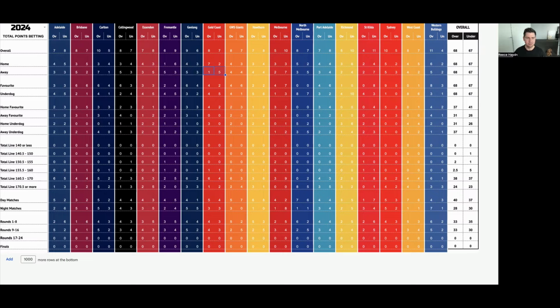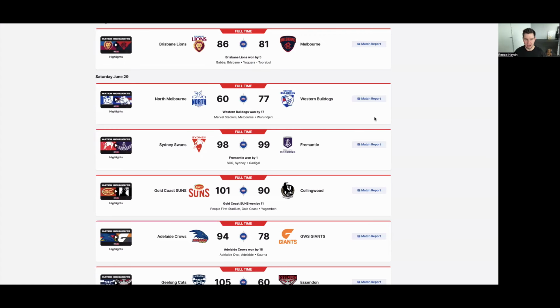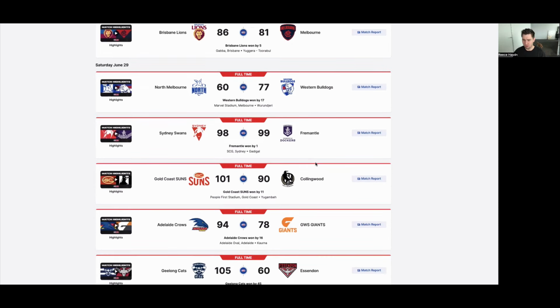Last weekend, 5 of the 9 games went over. Underdogs won 5 of the 9 games. So a good week for the underdogs. The 2 weeks prior, round 14 and round 15, favorites won all 12 games across those 2 weeks. So underdogs turned it around a little bit.